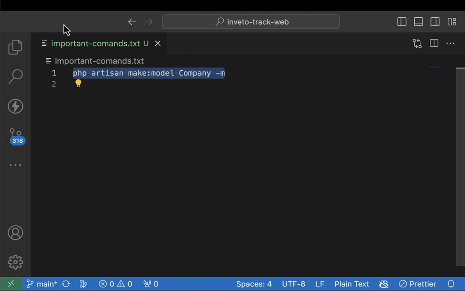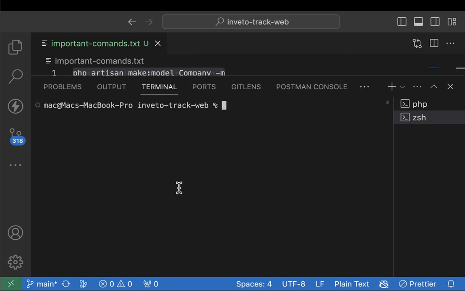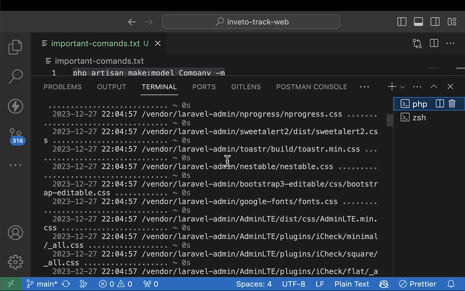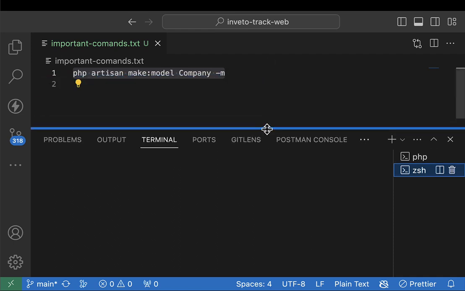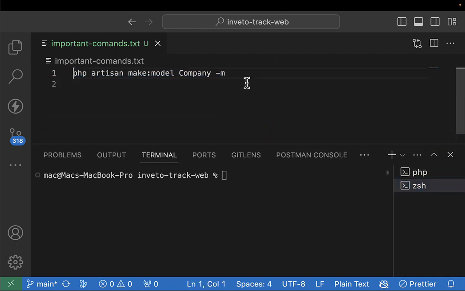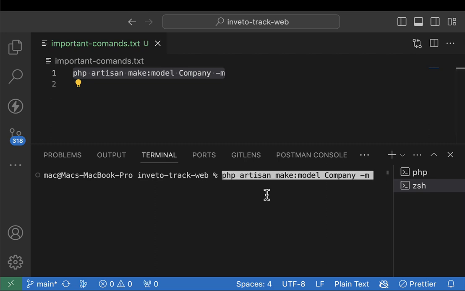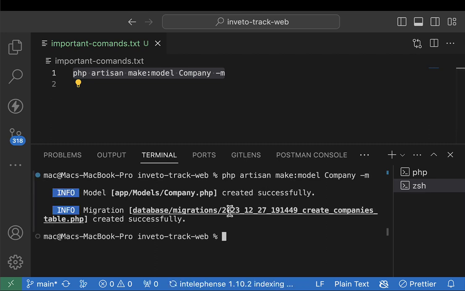Alright, so I'll go ahead and copy the command, and then I open our terminal. I clear my screen. So we have two terminals here. One for the PHP artisan that is running. Another one is for the commands. So let's go ahead and create our first model. I'll copy this command, it's going to be company, and I'll go ahead and run it. So when I run it, you can see my model has been created successfully.